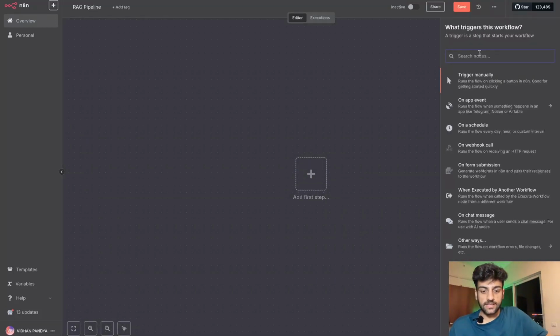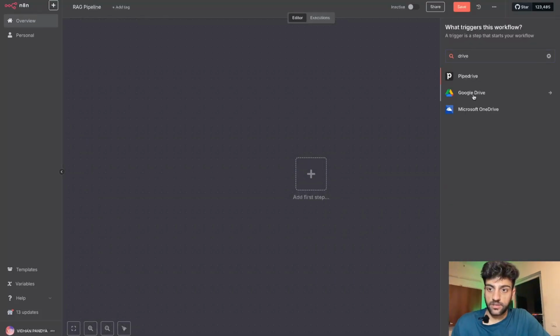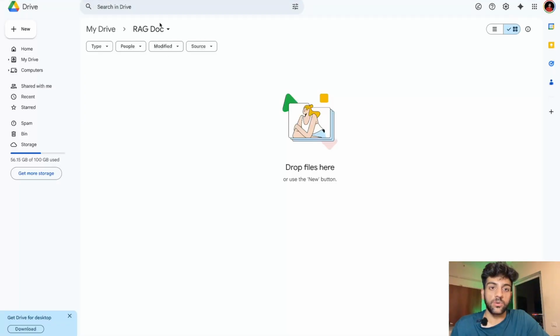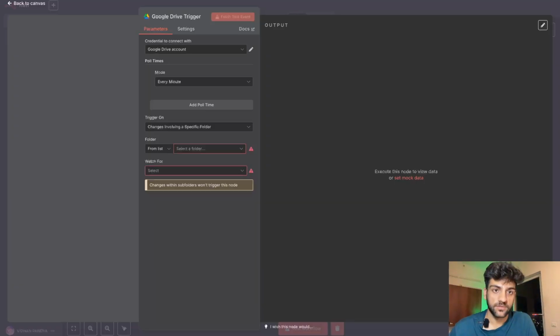So first, let's add a trigger node, Google Drive. This workflow will trigger when changes involve a specific folder. When any change happens in a specific folder, this workflow will trigger. And here in my Google Drive, I have made a demo folder which is called RAG doc, and here we're gonna be pushing our documents.